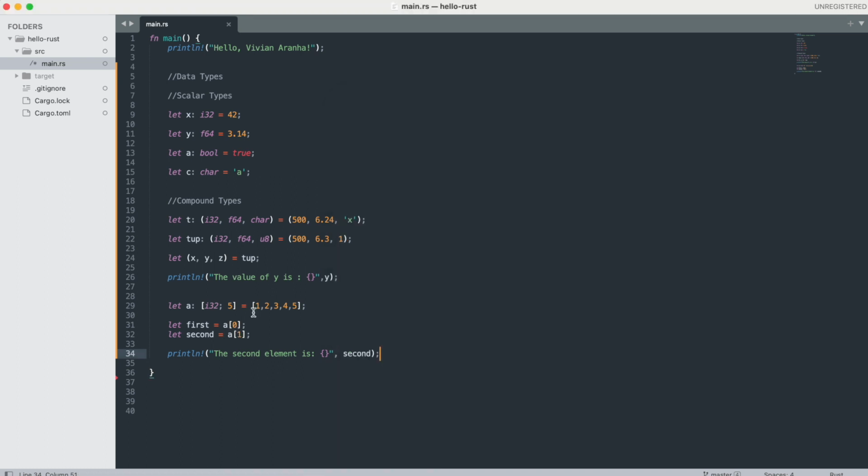And the second element is 2. So that's how it works. Don't get fooled by the indexes. Indexes start from 0, and that's why this is the first element, this is the second element, third, fourth, fifth.